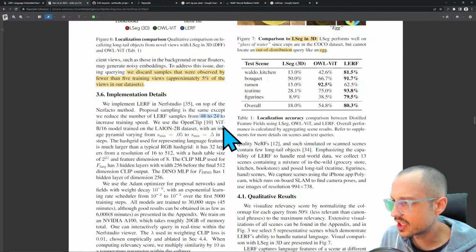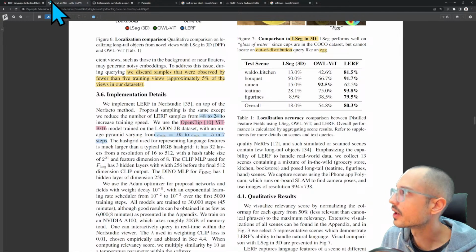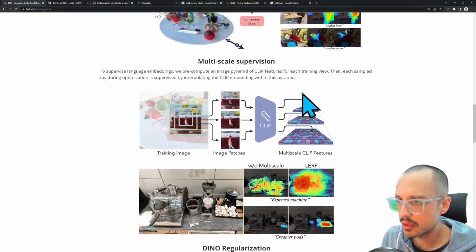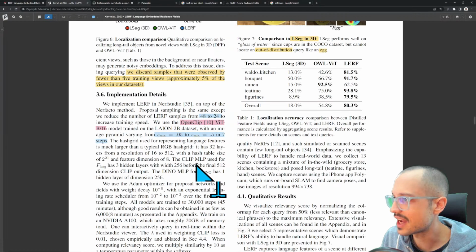We use the OpenCLIP ViT-B/16 model. So this is the actual CLIP that they used. It's been trained on the LAION-2B dataset with an image pyramid varying from 0.5 to 0.05, 7 steps. Okay, so here I have the image pyramid. It looks like there's 3, but the actual number of steps on the pyramid is 7.